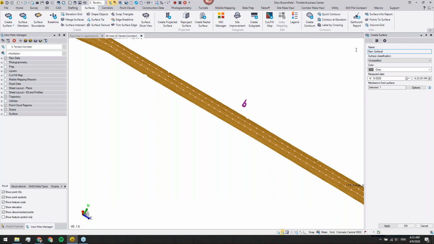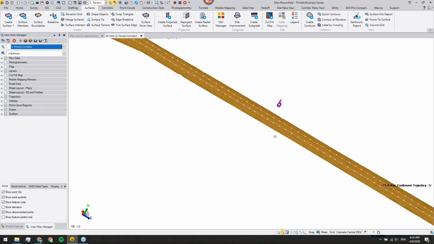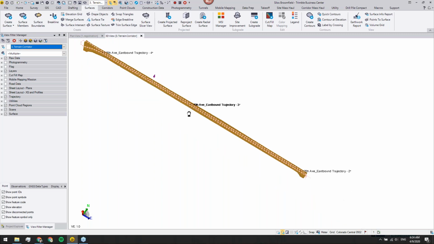I'm going to call this new terrain surface existing terrain. And that's everything I need to change. Click OK. There we go. A surface has been created along this road.